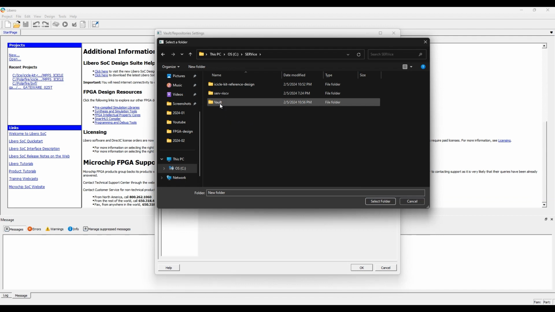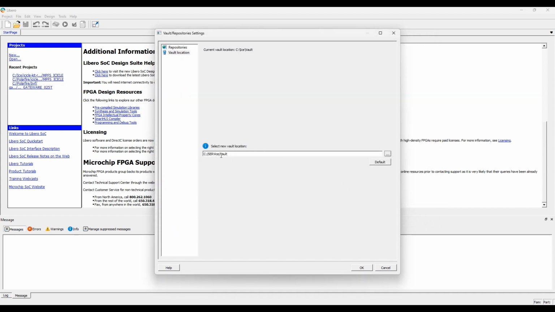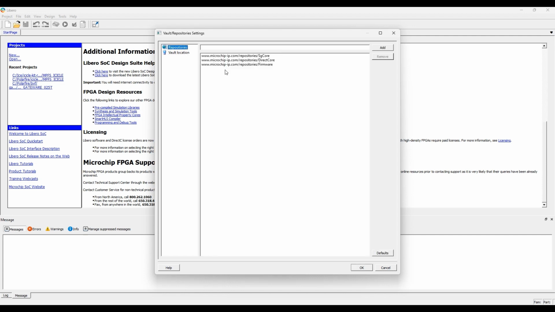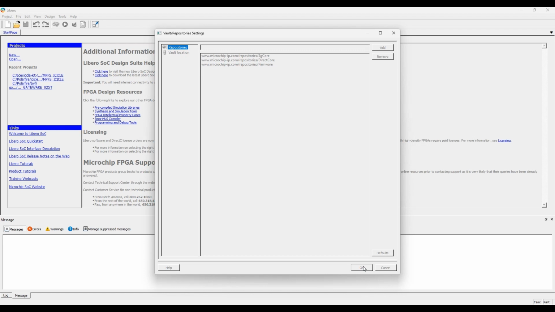Left click, I guess. All right, click on the vault with a left click. See that it's down in the folder. Select folder. And so now we have the vault selected. We have the repository set. We say OK. We say OK.